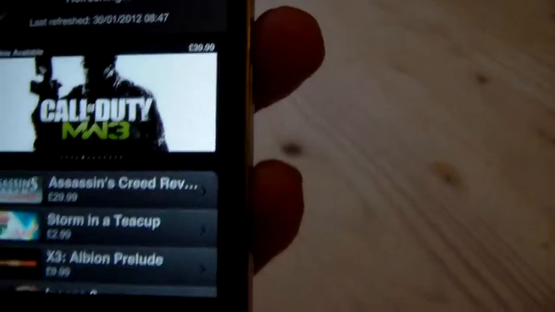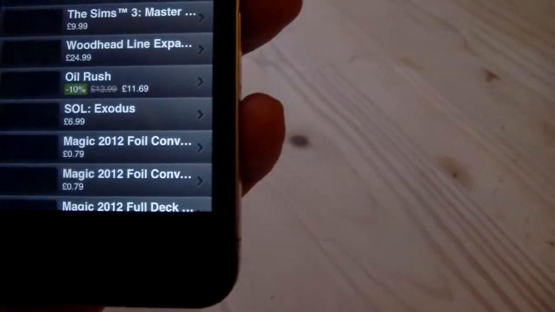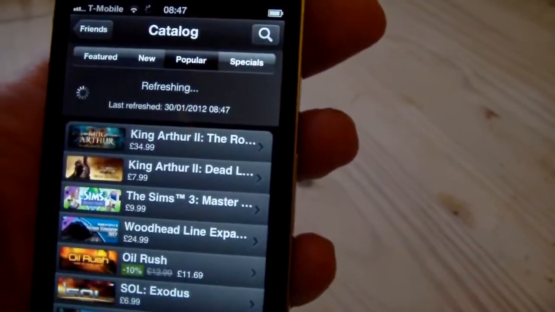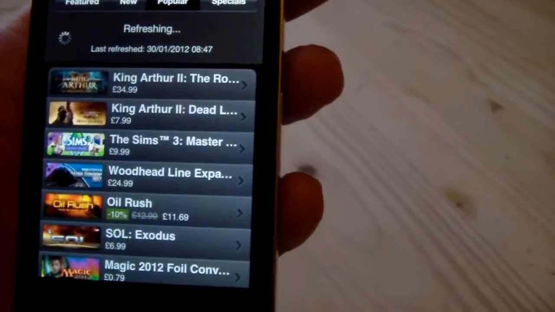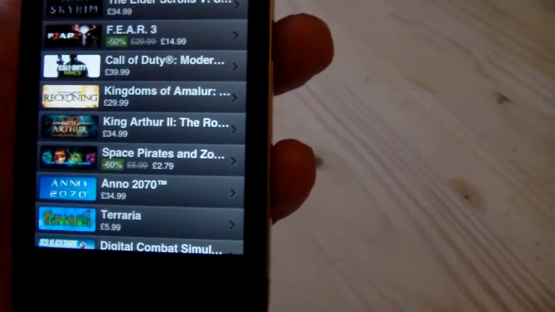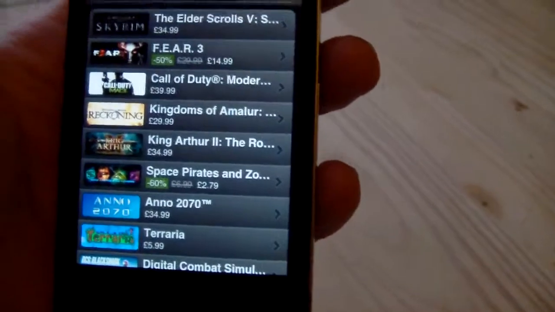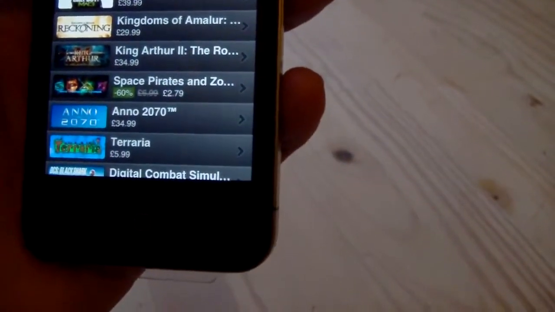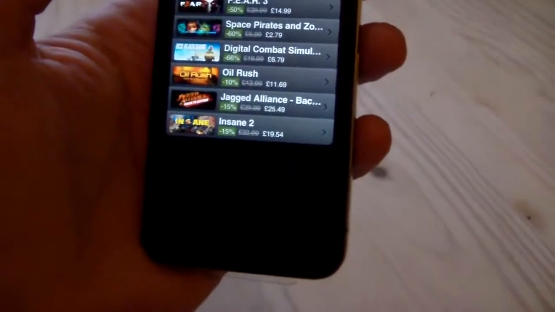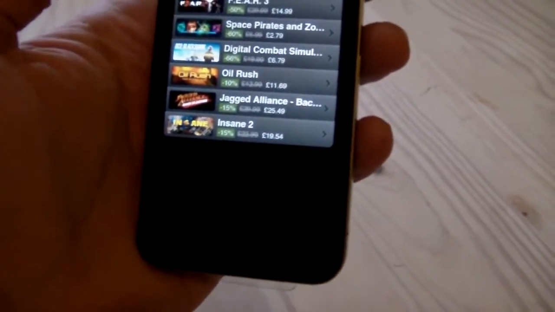Each tab works, obviously. That's new. Popular. Go for that to refresh the list. Good deal on Fear Free at the moment, only $14.99, 50% off. It's not a bad one. And go to specials. And there you can see all your big discounted ones and stuff like that.